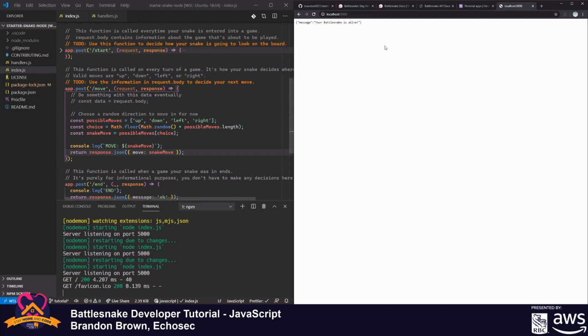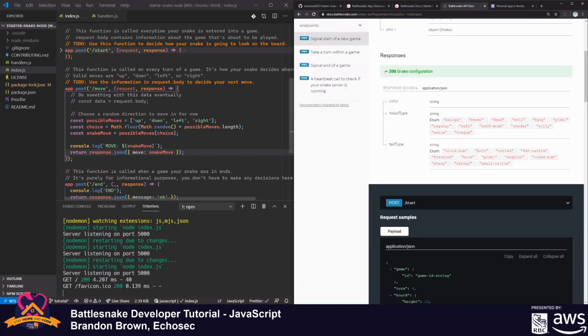So unfortunately, we can't keep that up and running and use it on Battlesnake because Battlesnake can't contact our localhost. And so there's a part to this where we're going to introduce Heroku, which is a deployment platform, which allows you to actually run your snake on a server elsewhere out in the internet that Battlesnake can actually contact.